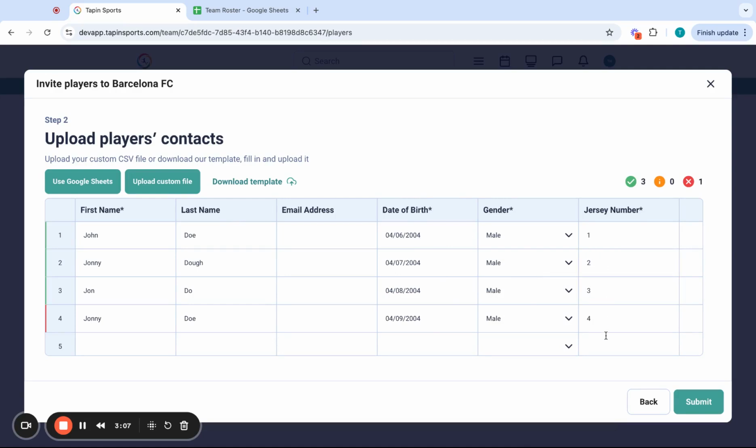1, 2, 3, 4. All right, so now you can see we have all of these as green, and you can see over here as well, these four players will be imported. This is green. You need to keep an eye out on this red here. If it's red, that means these players would not be imported. It would also be denoted over here.